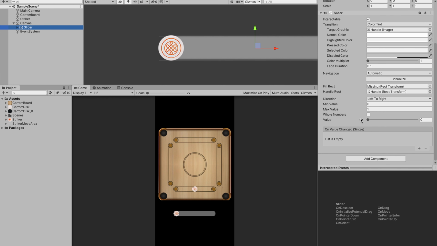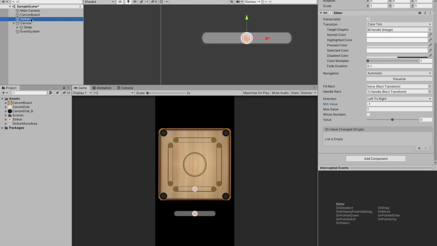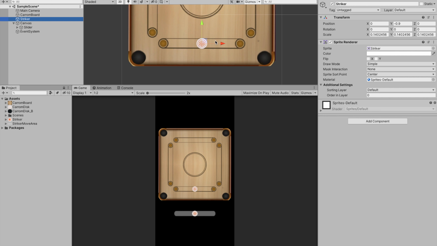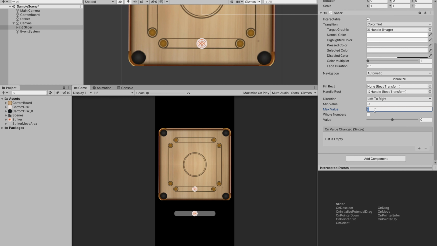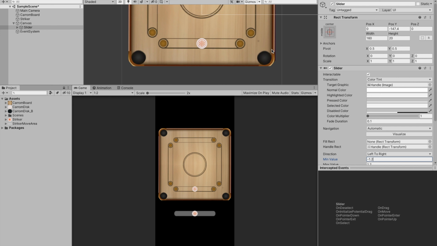Okay, now I'll change the minimum value of the slider to -1 so the handle can be placed in the middle. Now if you see our striker's x value, the maximum and minimum we want it to move: for the maximum it's around 1.2, and for the minimum it's -1.2. So I'll go to our slider and change its maximum and minimum value to 1.2 and -1.2.